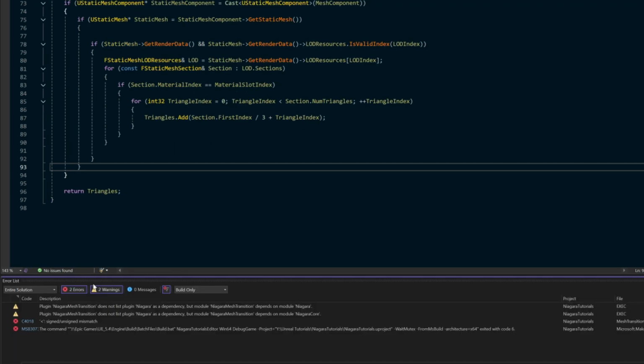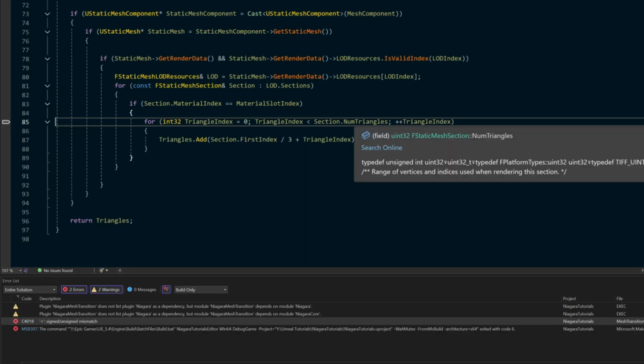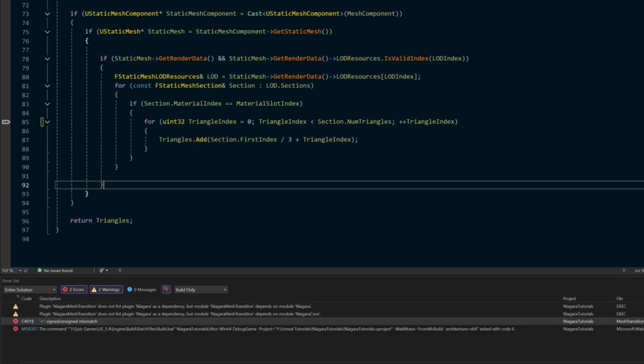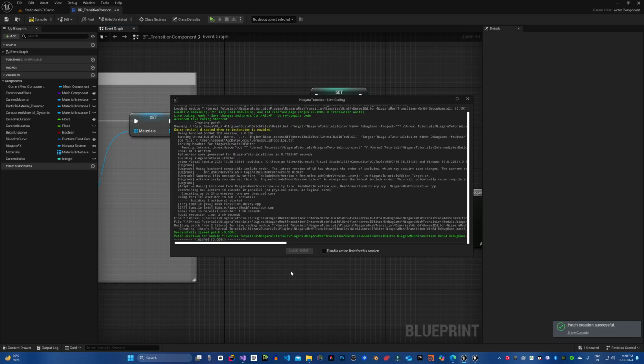Okay, so I'm getting a compile error here. That is because of the sign mismatch. The parameter section.numTriangles expects uint32. So I will just change the variable type of the triangle index to uint32. Okay, so this should work now.